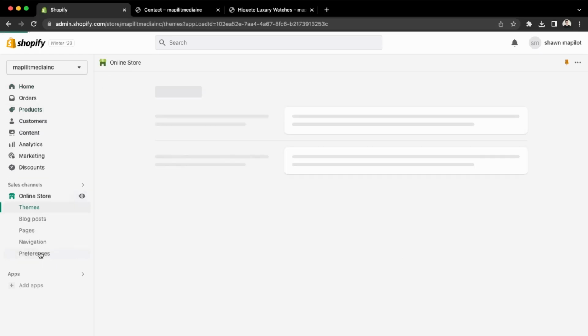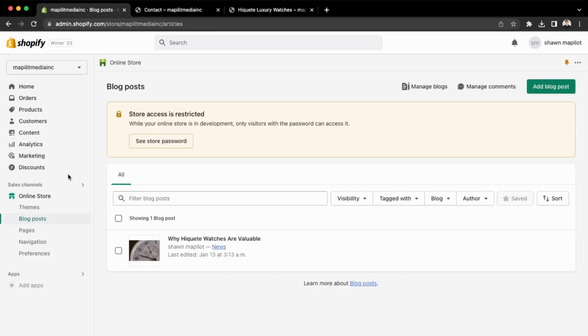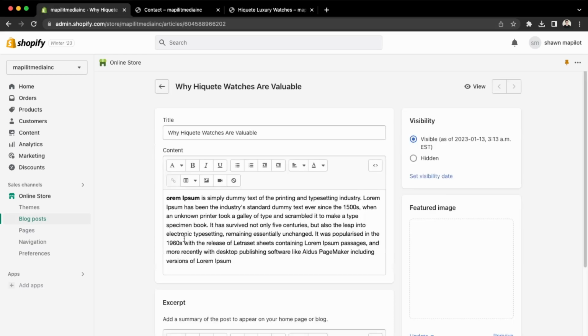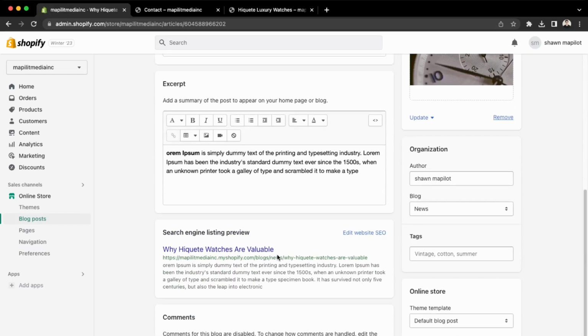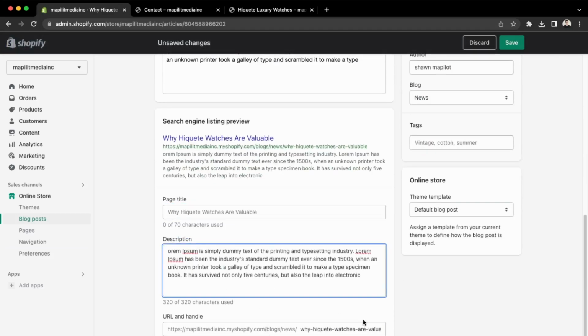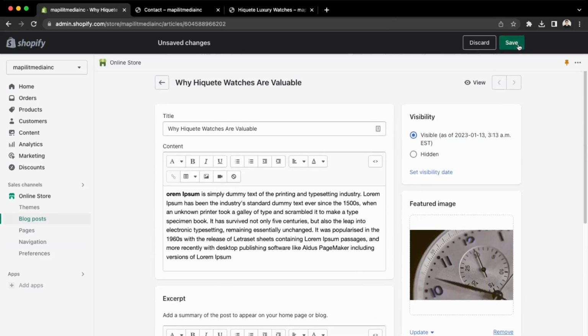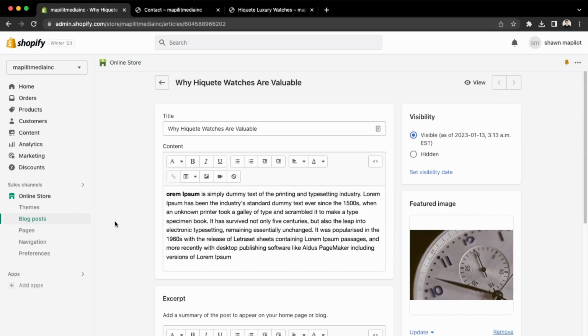So you want to go to online store and then blog posts. So again, here's a blog post that we made earlier. So click view blog posts. And again, you can edit the website SEO here. So that's just the basics, the minimum you should be doing for SEO on your Shopify website. It's just using what Shopify already provides and making the most use out of these features.